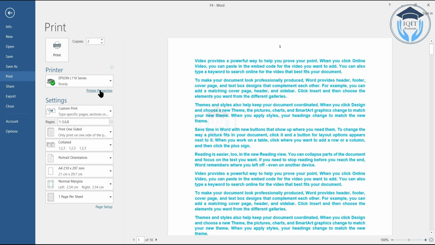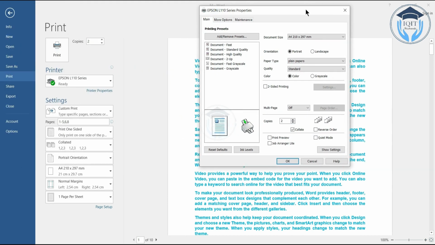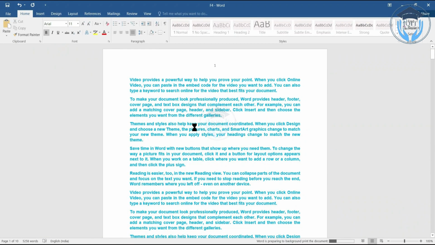So, you choose Printer Properties. Select Color or Grayscale as required. Then click the OK button. At last you click the Print icon. The document is sent to the printer. Then the hard copy report will be generated.